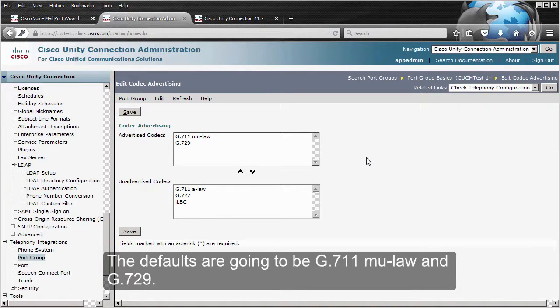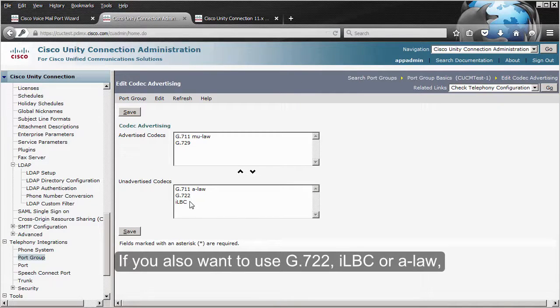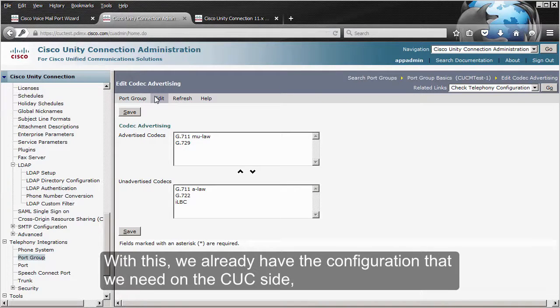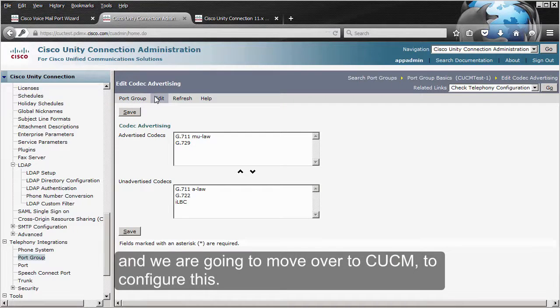The defaults are going to be G711 mu-law and G729. If you also want to use G722, iLBC, or ALAW, you can change that here. With this, we already have the configuration that we need on the Unity Connection side, and we are going to move over to CUCM to configure this.